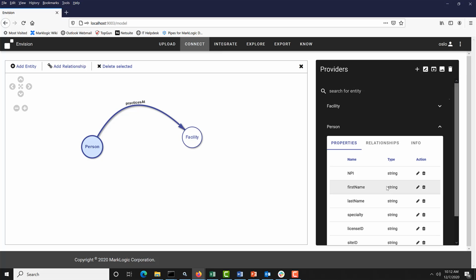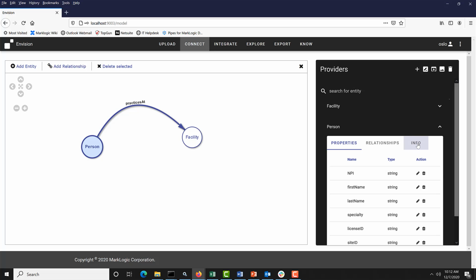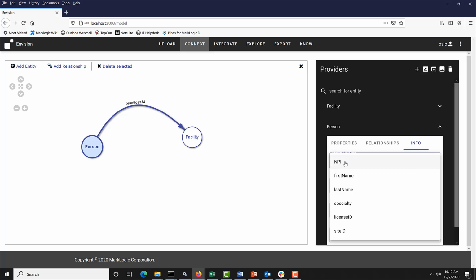There could be an array of information. We're going to start with a simple string, though. Now for our relationship, right? Oh, for our person, we go to the Info tab, and we want to define what's the unique identifier for a person. Well, we're going to say the MPI.